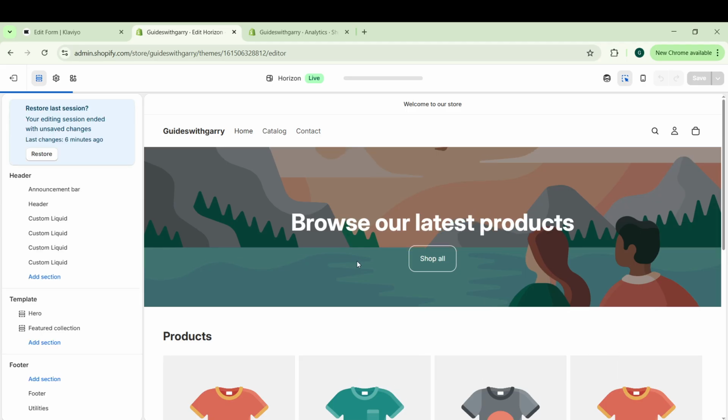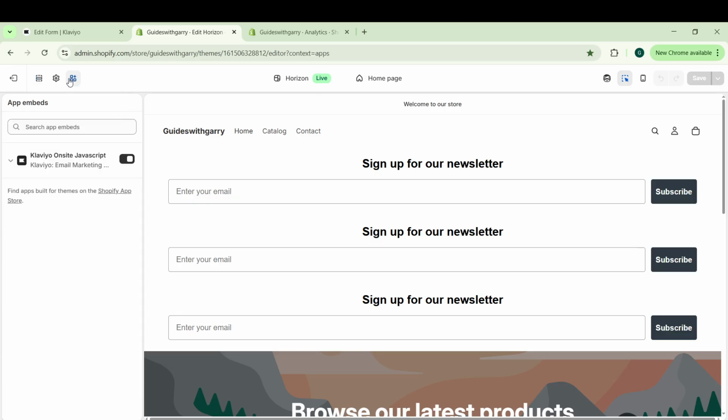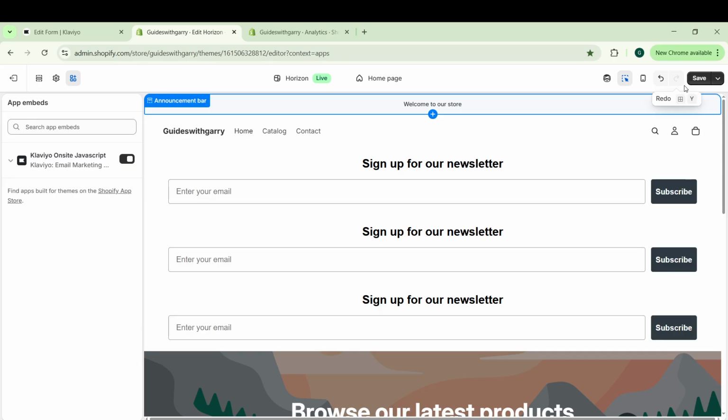Now look to the far left vertical toolbar inside the theme editor. Find the App Embeds icon. It looks like a small square block. Click that icon to open the App Embeds panel. This area is where Shopify lets apps add code to your theme in a controlled way without you needing to edit theme files. In the list of available embeds, locate the one called Klaviyo On-Site JavaScript.